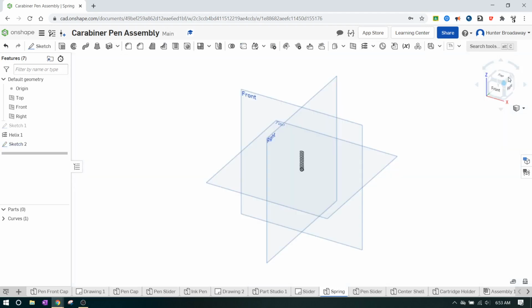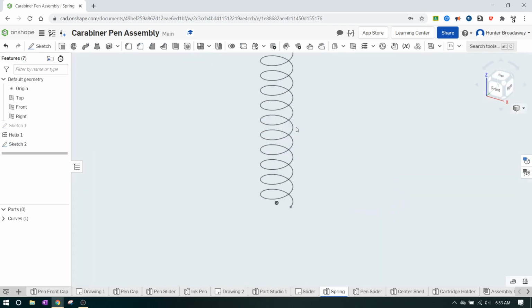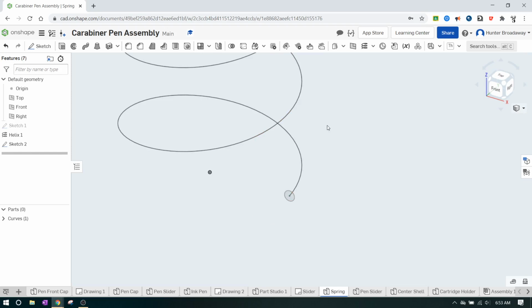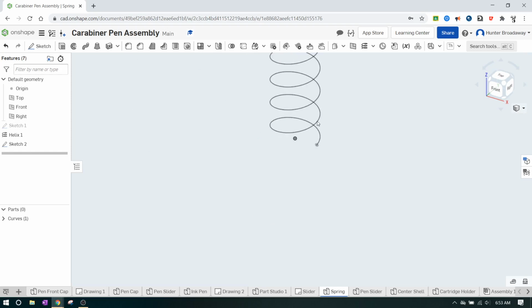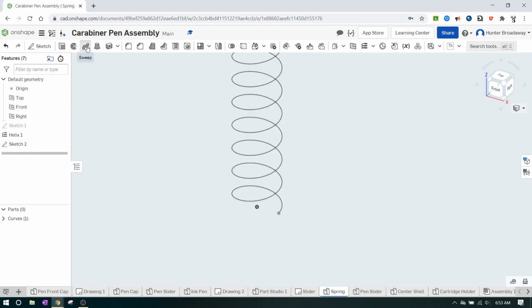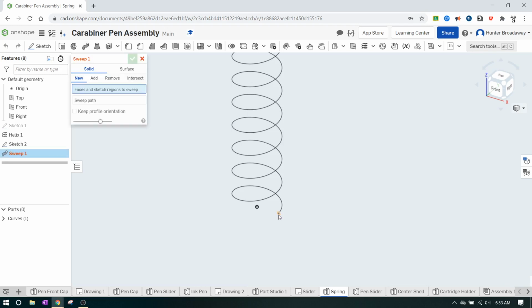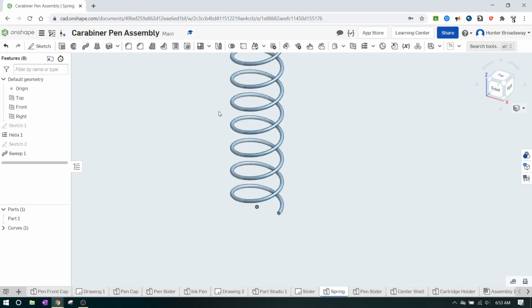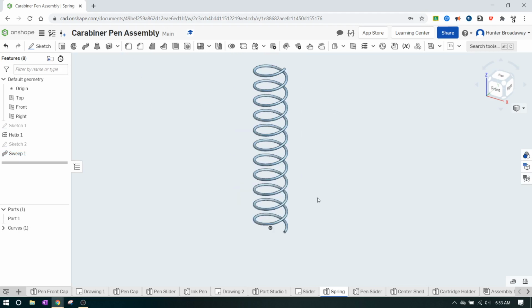So you should have two things now: the spring as it goes up as a path, and this itty bitty circle right here. We're going to use the sweep command. We're going to click on the circle first, and then click on the sweep path, which shows up in red, and click on the helix. It should all highlight, and it's going to fill out, and you should have a spring all the way through. Click the green check mark, make sure that it looks good, and here's our spring.